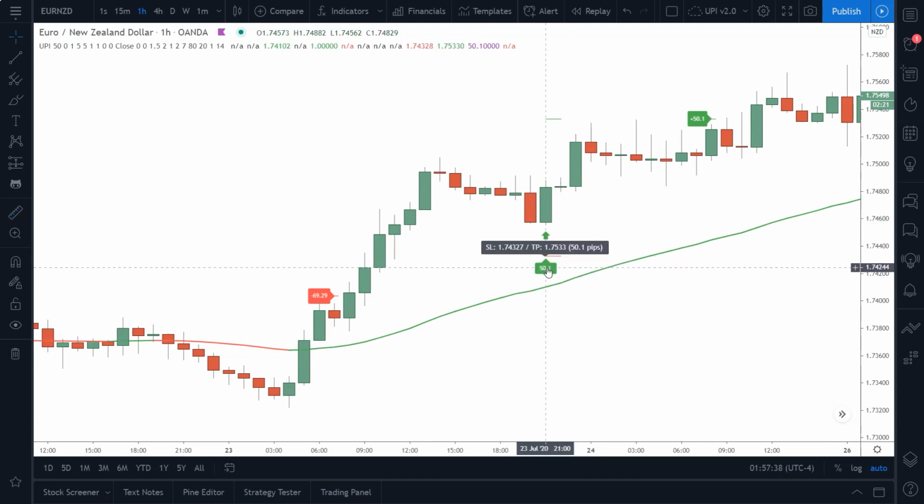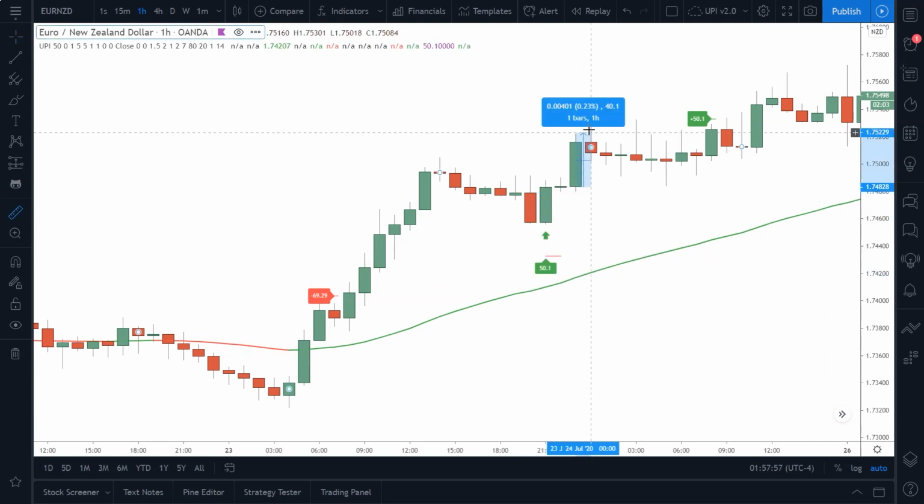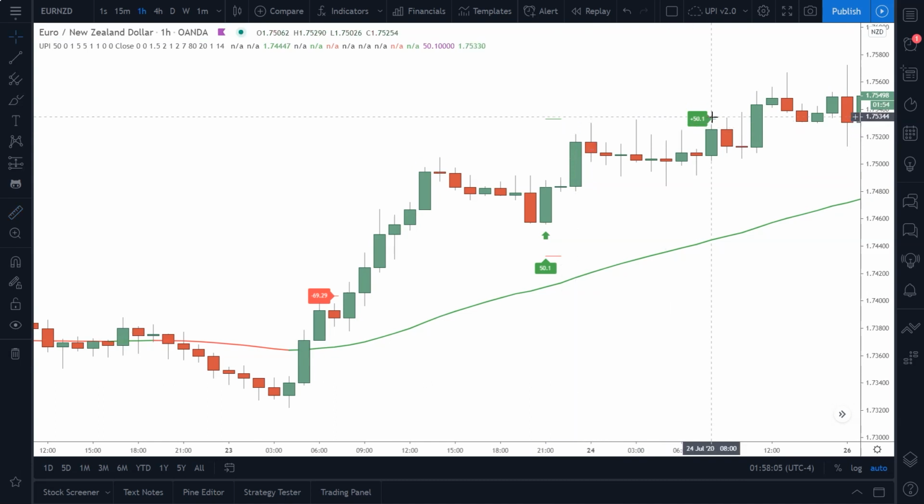And if I hover my mouse over that label, it'll tell me the exact price of my stop loss and my take profit target. And this number is in pips. So 50.1 pips is our stop loss distance and our target distance. And this other label up here is our profit target being hit by this candle, and it's showing how many pips were gained. So in this case, we have a plus symbol. Plus 50.1 pips means we won 50.1 pips on this particular setup.